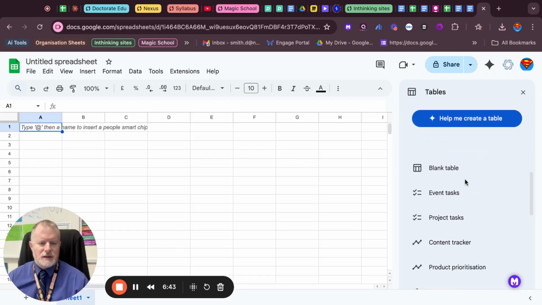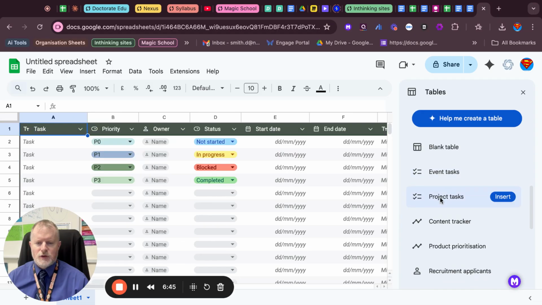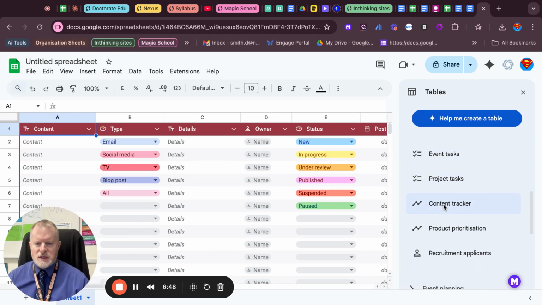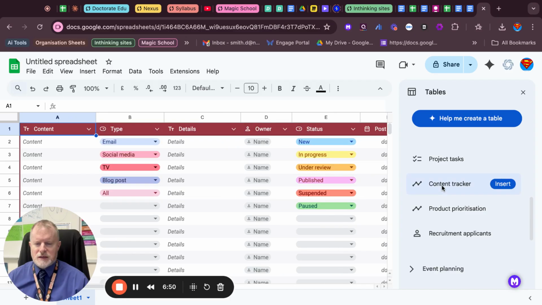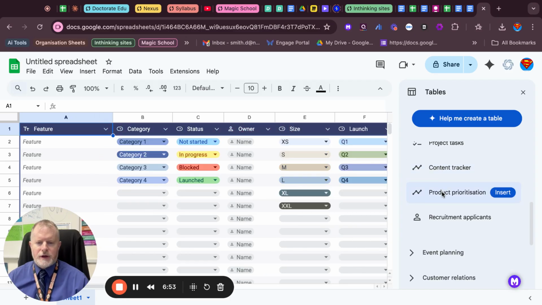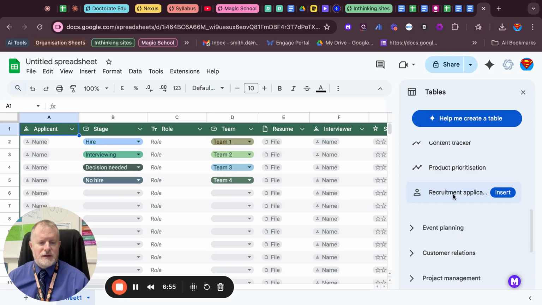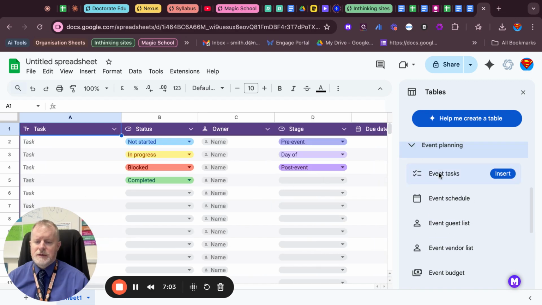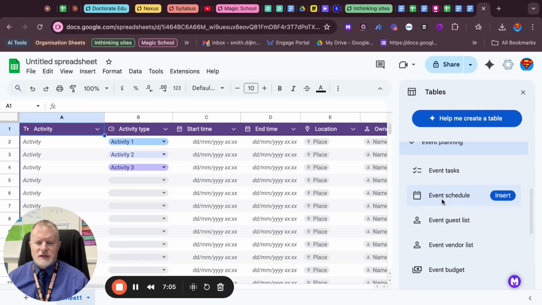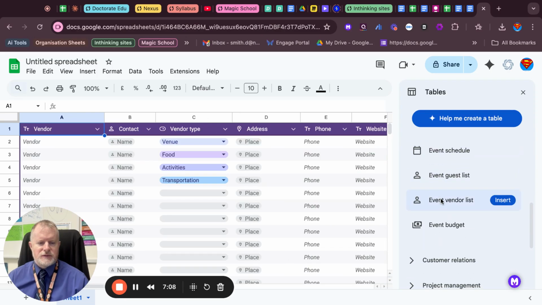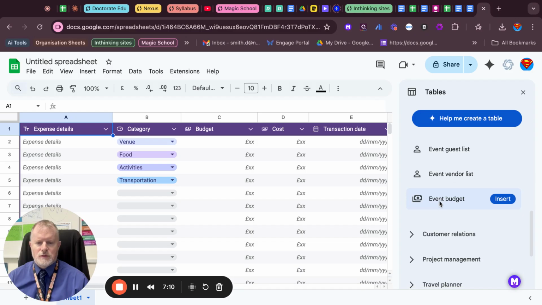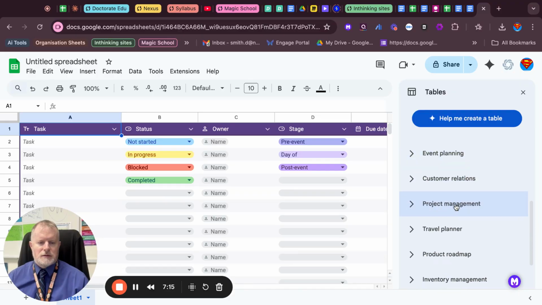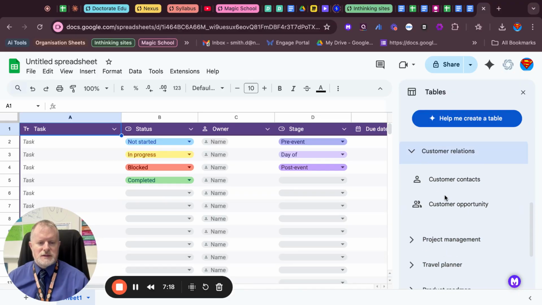It'll start with pre-built tables, blank tables. There's event tasks, project management tasks, content trackers, because the marketing department must love that idea. Product prioritizing for business. There's HR recruitment. You can also do event planning. I think this is a really important one. Event schedules, event guest lists, event vendors. So this can all be done now just within the sheets itself, with the AI building it basically for you.